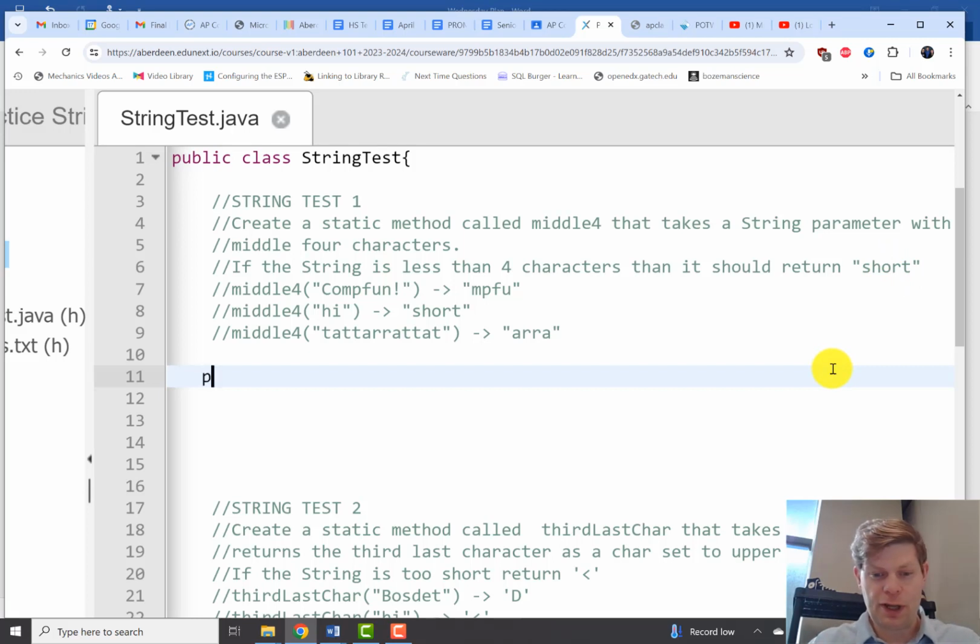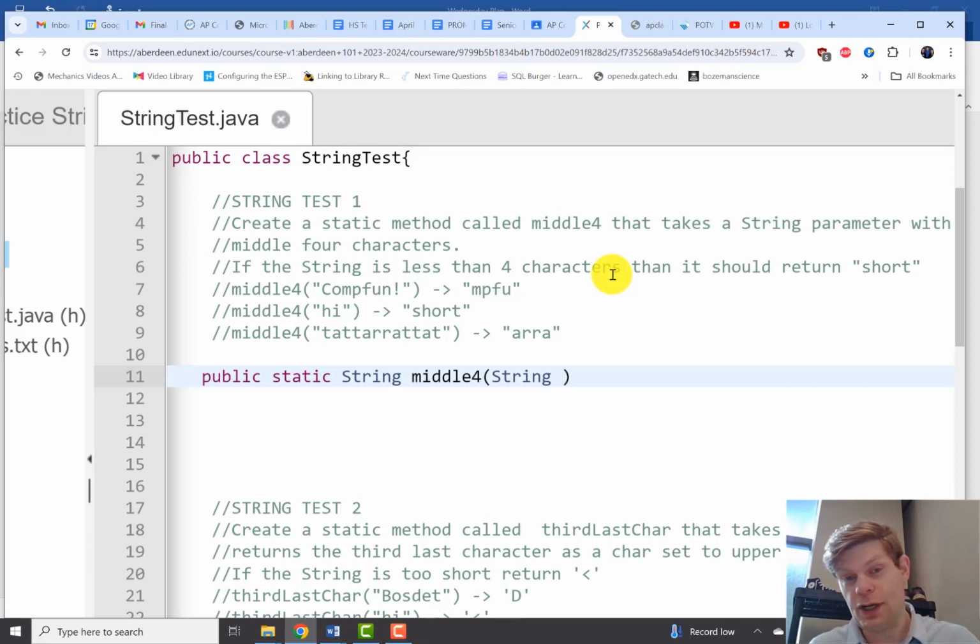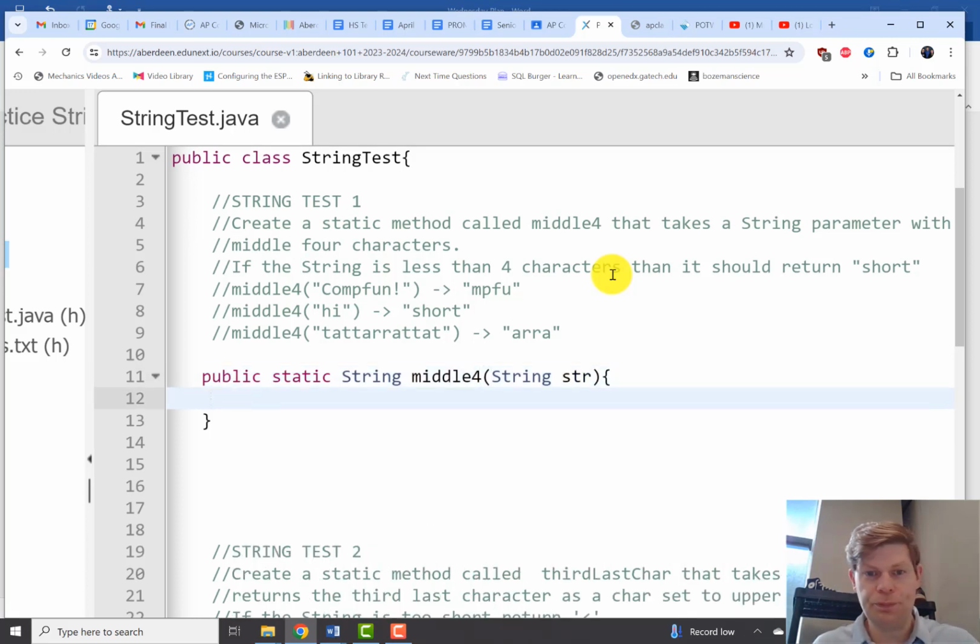So to start off, every method for the moment, we're going to start with two words, public static. We're returning the middle four characters of a string, so that sounds like a string to me. And we're supposed to call it middleFour. Now to do our job, we're going to need a string argument, because it's pretty hard to take the middle four characters of a string if you don't have a string. I'll call mine str, just because that's probably what you're used to.